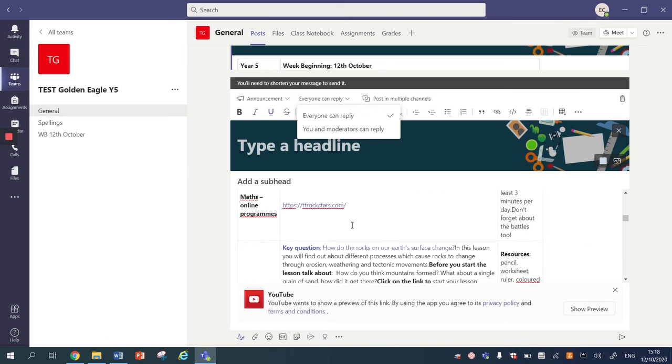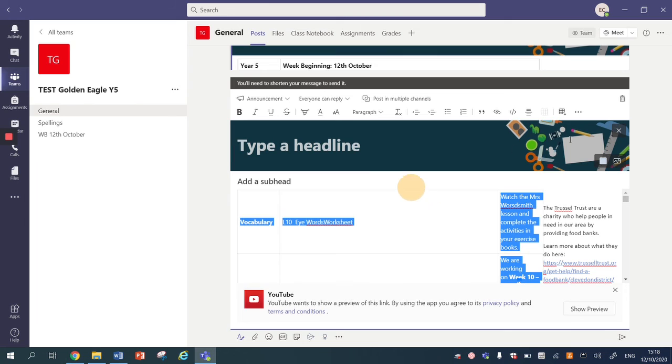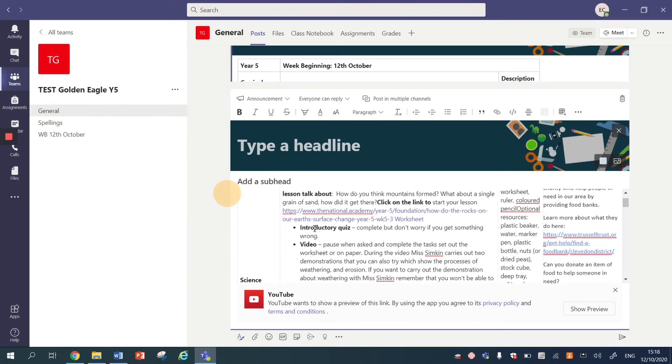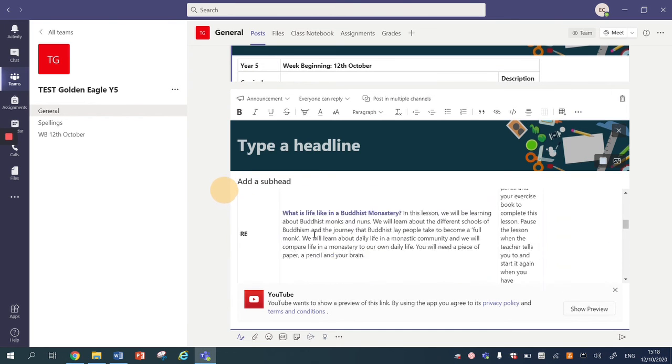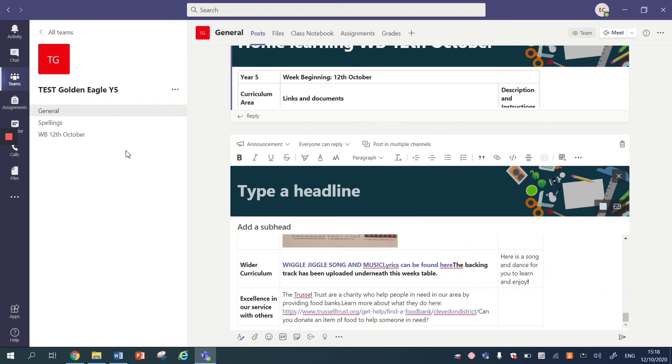Okay, and I have spotted, if for example you've spotted that you've got some columns that you don't need, I am going to delete those rows. And then once I have submitted it, those will be both of my posts on my page ready for the children to access.